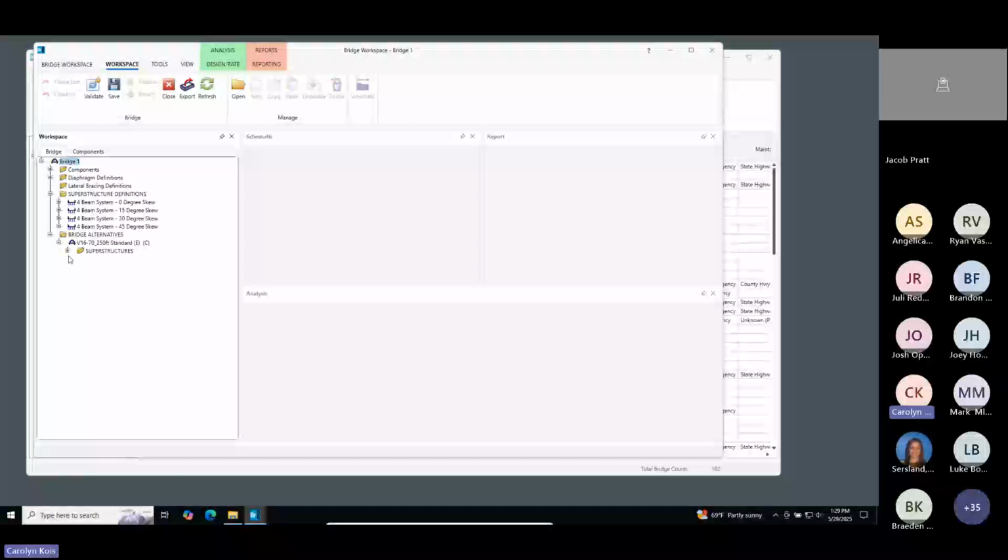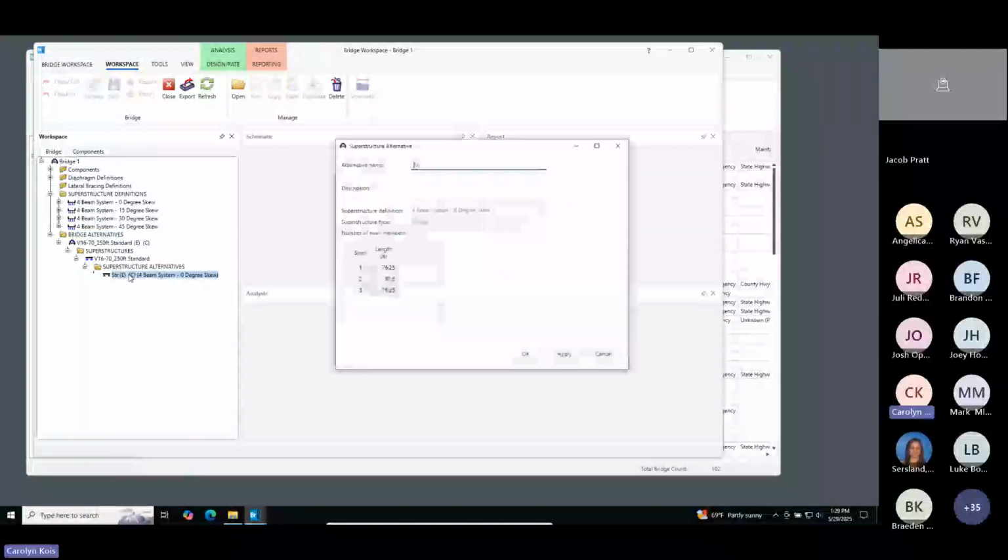Now the bridge alternative here essentially tells the software what should be included in the analysis when you run batch analysis. It tells the software what superstructure definitions should be included in there. So in these template models, the bridge alternatives are already set up for you. So you shouldn't need to create a new one, but what you will want to do is set the superstructure definition so that it maps to what the bridge really is.